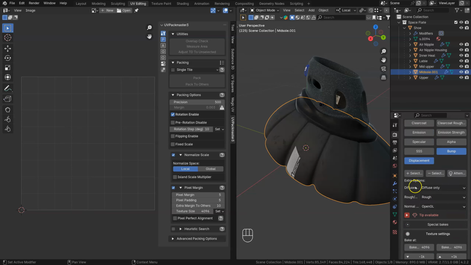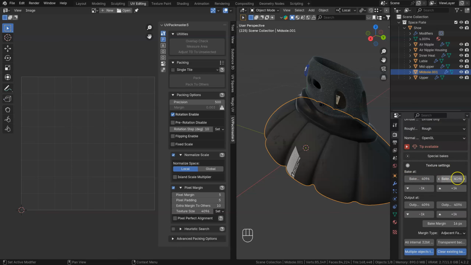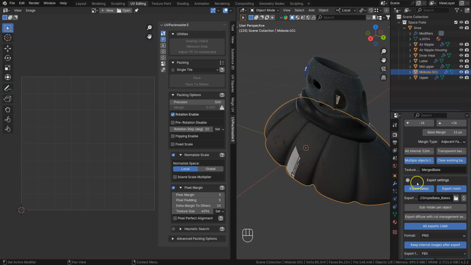Yeah, okay. So now that I've got that, I've got my texture space set to 4K, and that matches up over here where I've got 4K. And you can literally just turn it up and down. So you can just click here and turn down to 1K, click here, turn it up to 4K, bake at 4K, output at 4K. We want multiple objects to be one texture set. And here we can clear existing baked images before baking. And we want to export the bake and export the mesh.